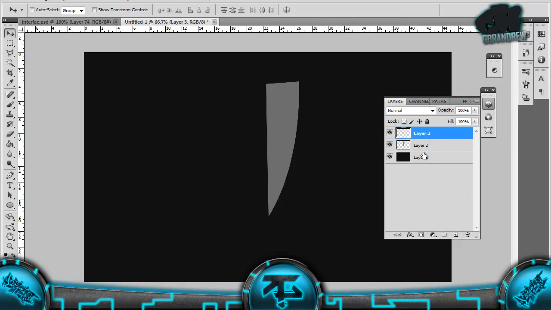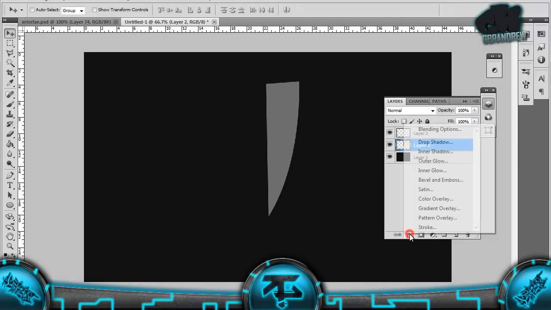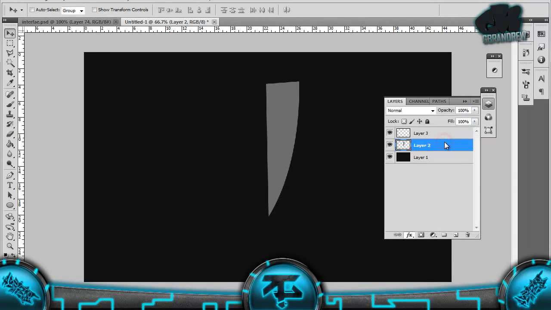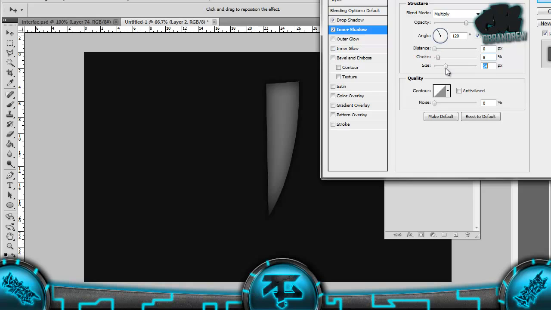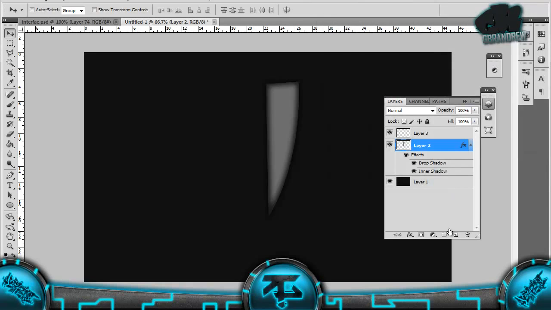Make a new layer above that, and then go to the effects tab on layer 2, drop shadow, distance 0, spread up, size up, 17% spread, 20 pixel size. Then go to inner shadow, distance 0, choke up, size up. Give me a second to put this in. They don't need to be. There we go.